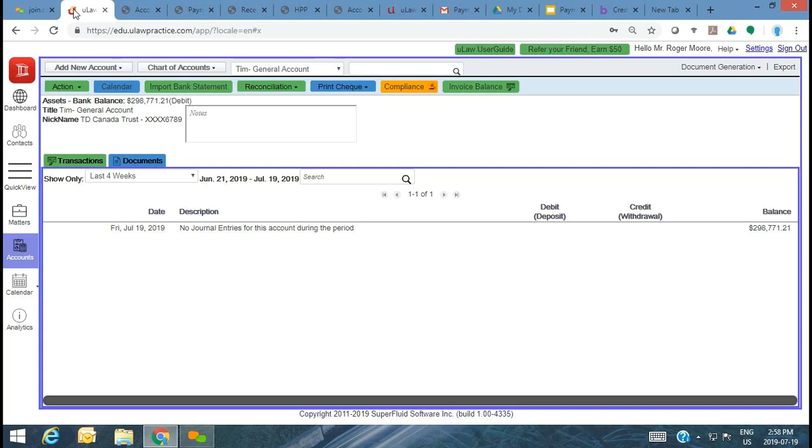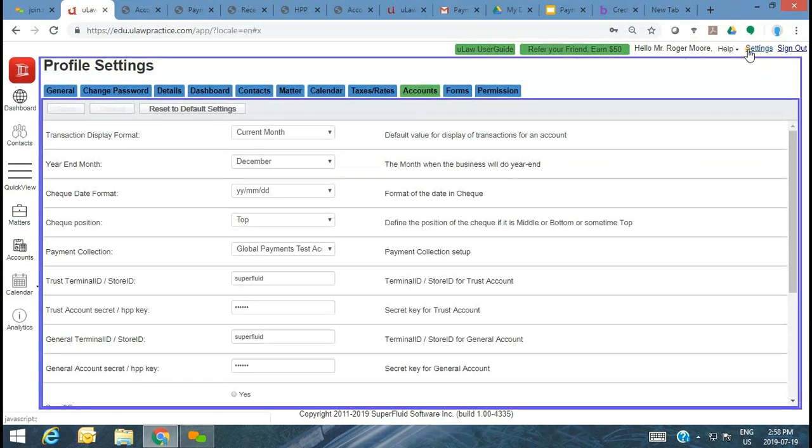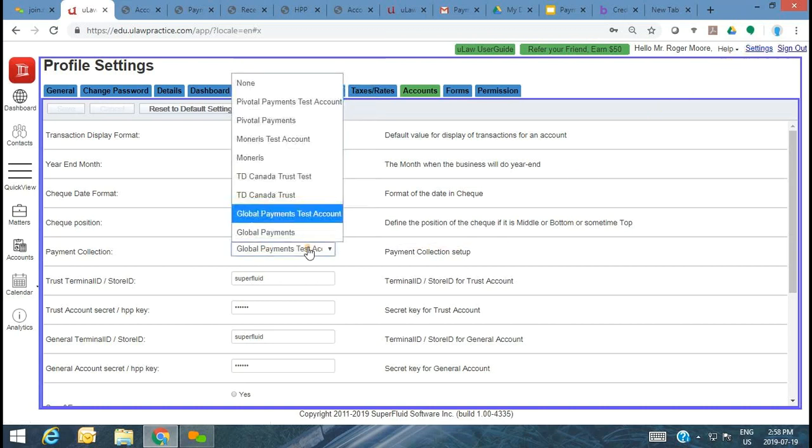And that was truly the crux of today's webinar, to help you understand the power of this integration between uLaw and the payment gateways. And of course, as I mentioned earlier, we do have 4 different options that you can choose from. So we're not connected with just one specific vendor. We're connected with 4 vendors: NewWay, Moneris, TD, and Global Payments.